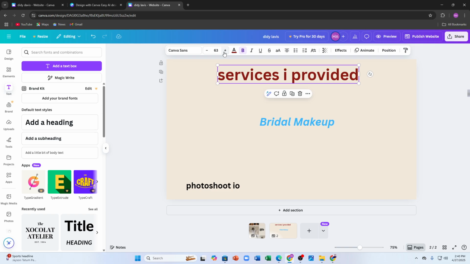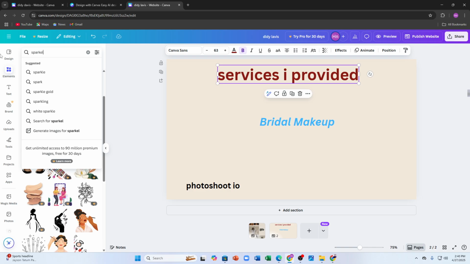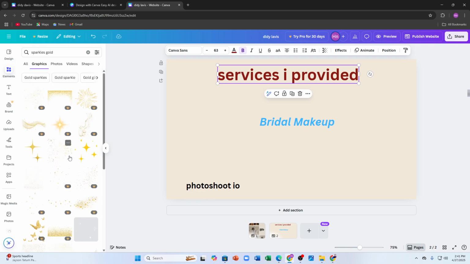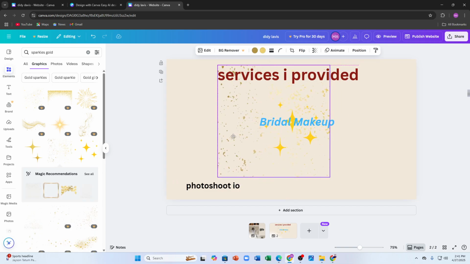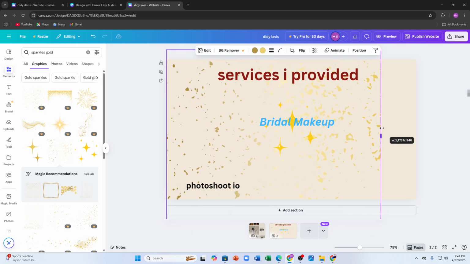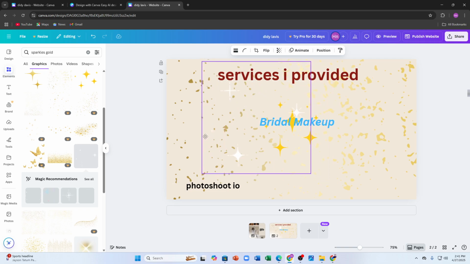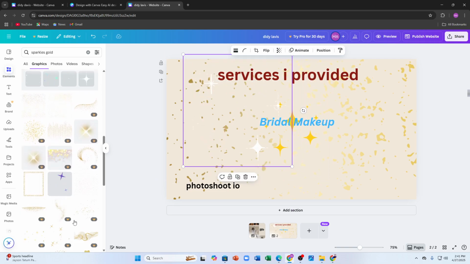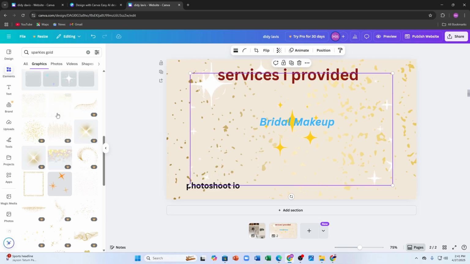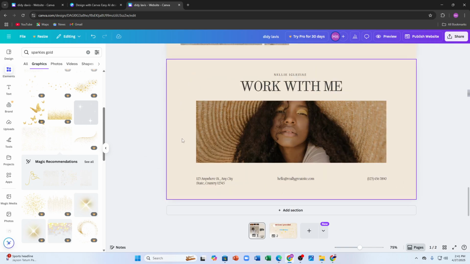So you can add little icons for visual interest, like go to elements and you can search for some sparkles, like sparkles gold. Then I'm gonna add this one here. Then I'm gonna resize it to fit the whole page, and then I'm gonna add a few more like this. So it now looks pretty much better.